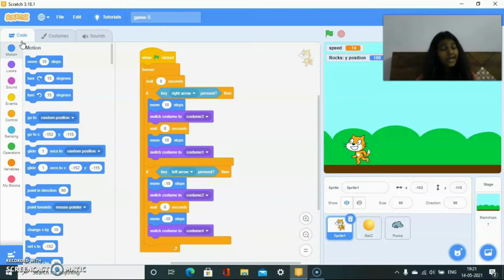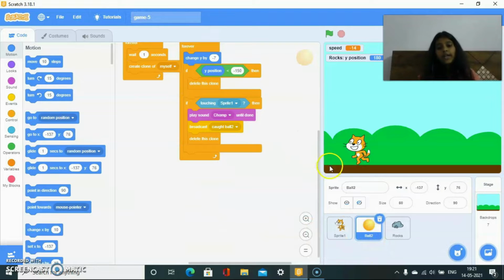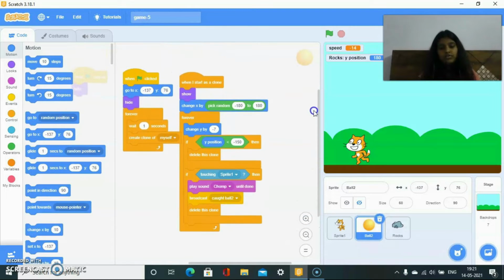So this is our sprite. It's simple. If you see it carefully, it's really simple. It's not that hard. And over here we have used all the blocks so we can understand every block movement and every block specialty. Now let's go to the ball. That will be a thing which is going to fall down and the sprite is going to catch it.